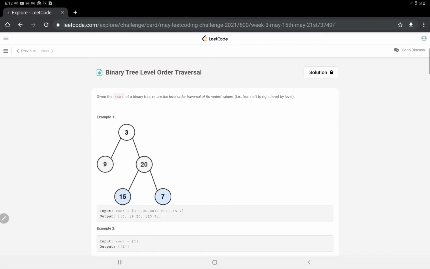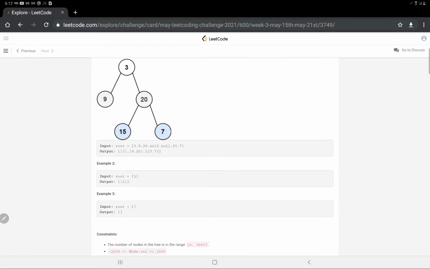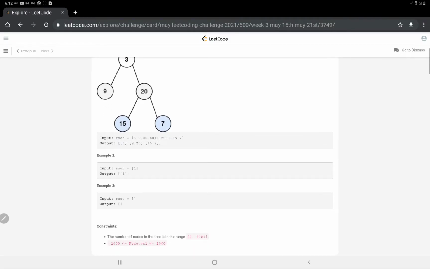Alright, so I hope the traversal is clear. I don't need to solve it with another example. Now let's see the constraint. The constraint given to us is that the number of nodes in the tree could range from 0 to 2000. So it could be 0 if it is empty, it could be null. The value could range from minus 1000 to 1000.